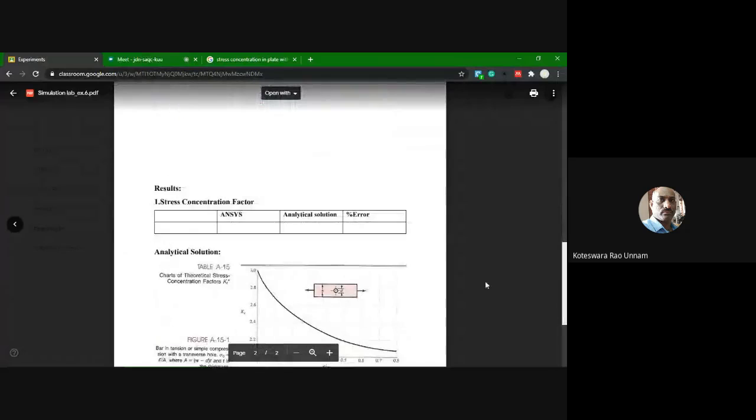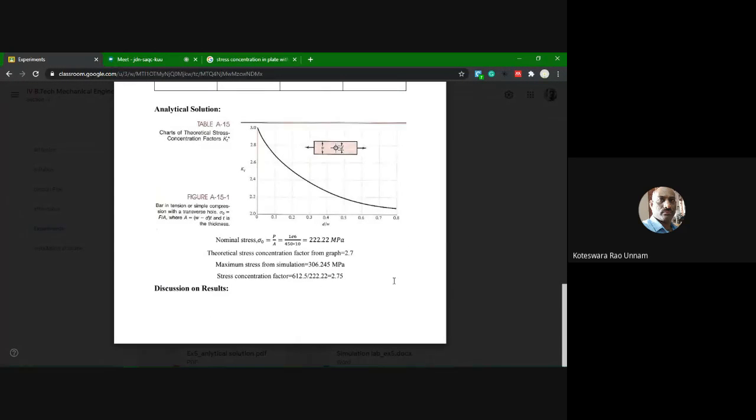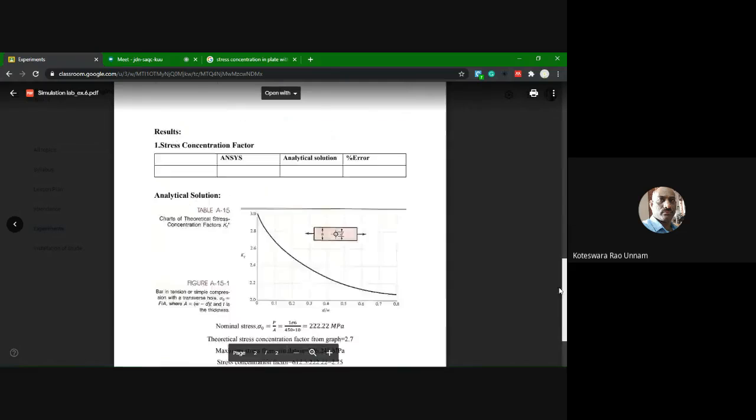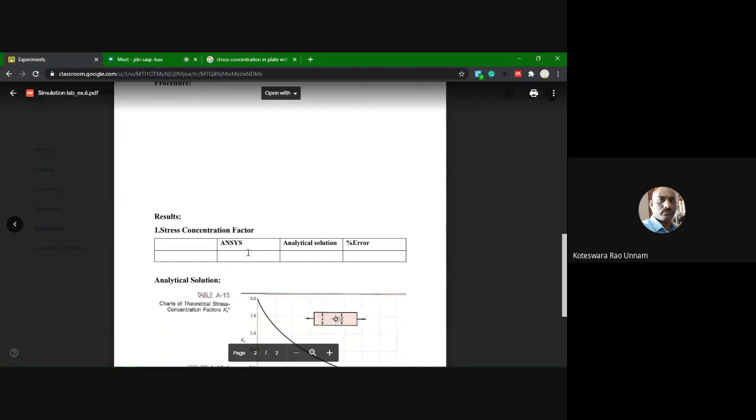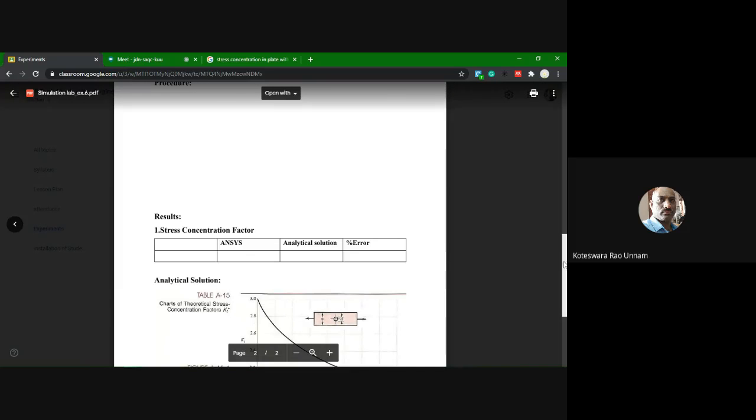Once you have done that, from the software you need to pick the maximum stress value, like I already mentioned. It should be around 612.5. Then use this calculation to compute the stress concentration factor, and you need to write that here. From the graph I have given here, you can pick the stress concentration value. You can write that here and calculate the percentage of error. Like this we can do it.